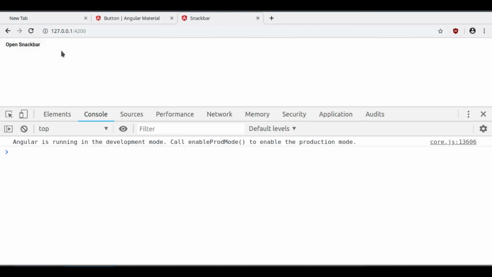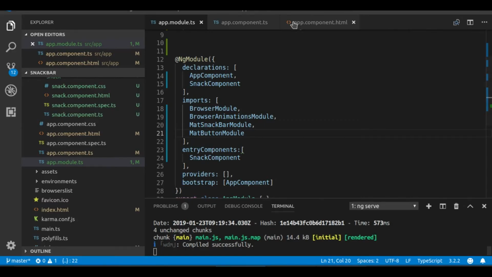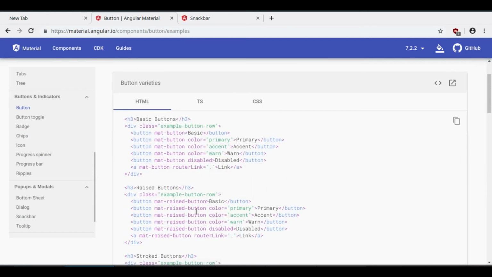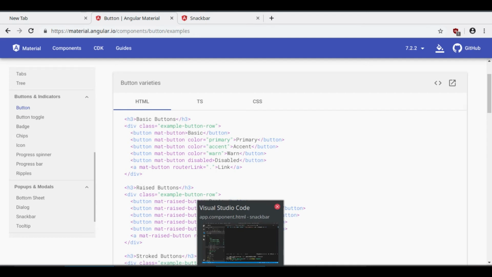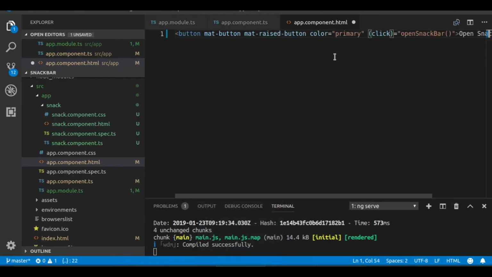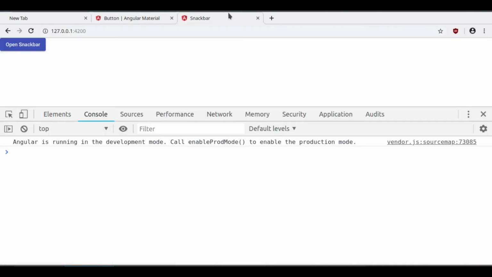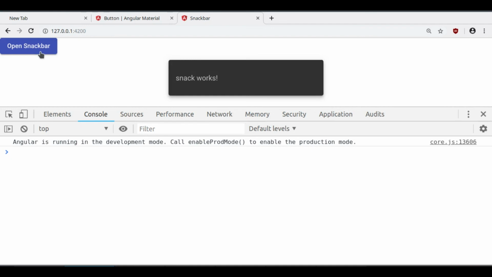We see that the button has some styling. We can actually, here from the examples, make it like this, primary. So from here we can see the source code, and we see button, mat raised button, color primary. We'll just copy those properties. We'll go to our project and add all those. And now when we refresh our snack bar, we see it's styled within the Angular coloring scheme, and it works. It opens up our snack here.